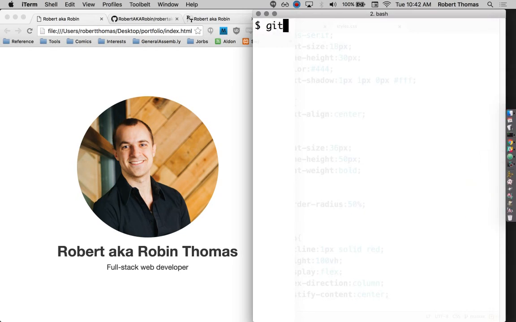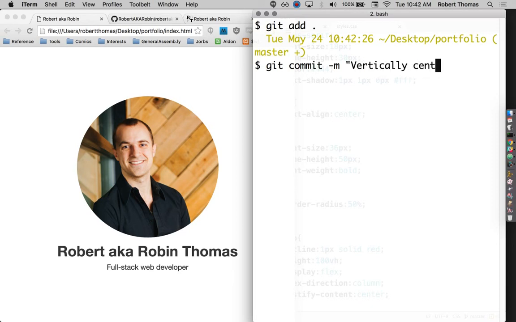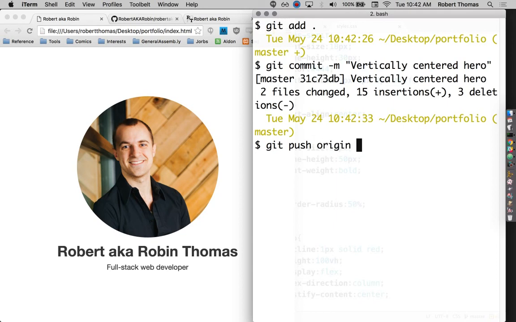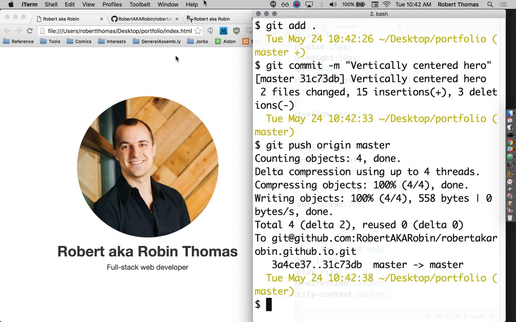Well, I already did save it. I'm going to make a commit. And I'm going to say vertically centered hero, which taken out of context sounds really weird. I'll push that back up to GitHub. And there we go.